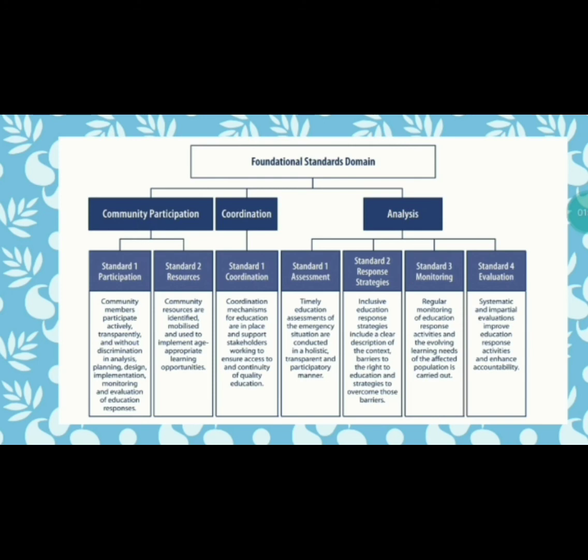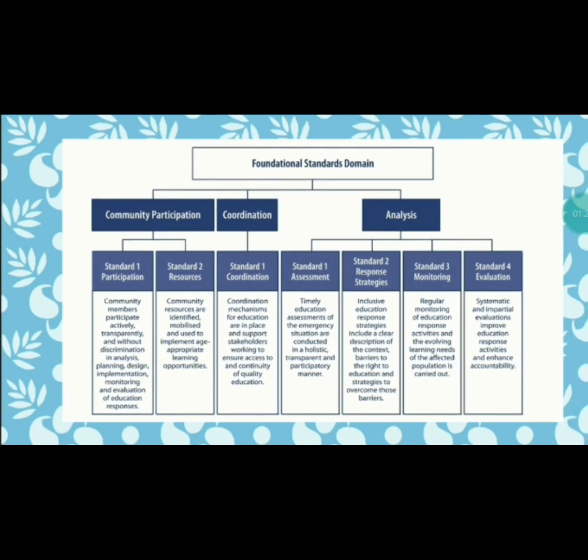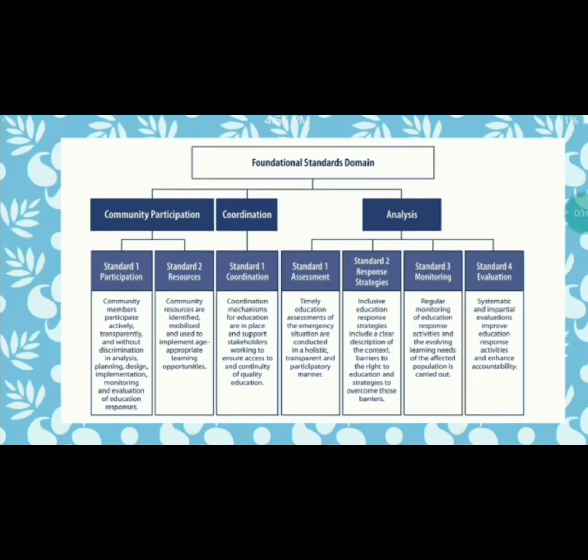Education authorities, which are responsible for fulfilling the right to education, assume the leadership role in the education response, including convening and participating in coordination mechanisms with other educational stakeholders.